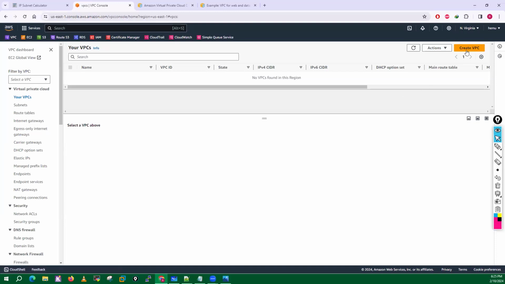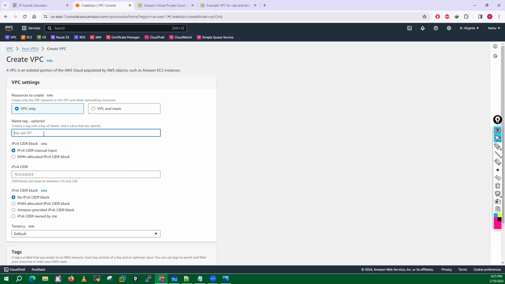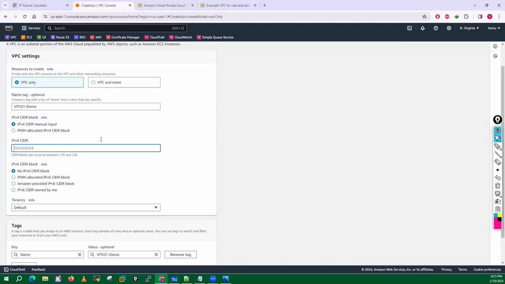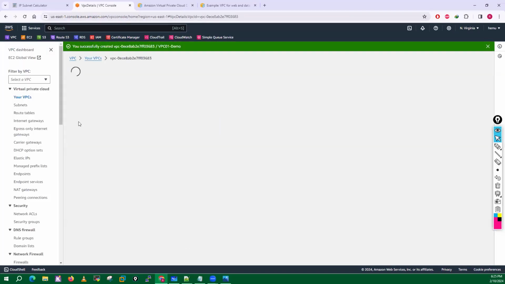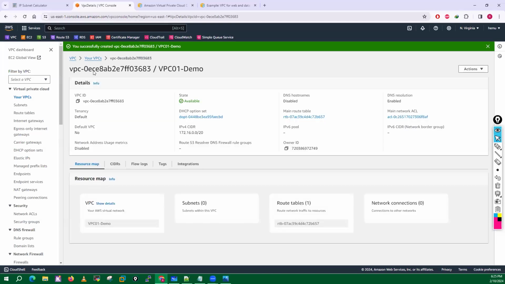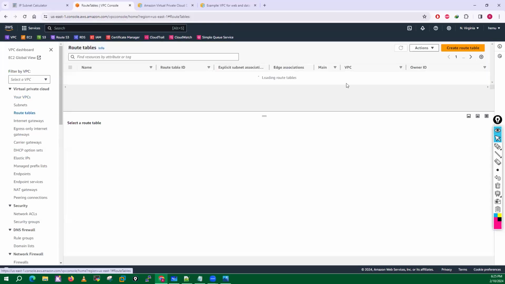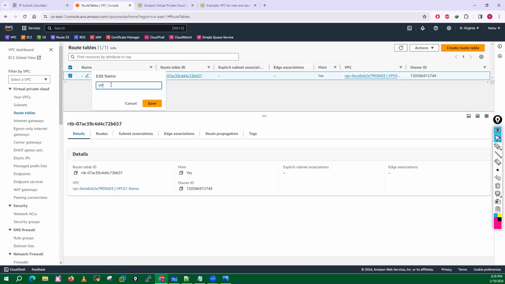Now, let me create one VPC. VPC01 demo, I'm giving this name. I will use one CIDR which is 172.16.0.0/20. I've created this VPC. I'll go into my route table and you can see the route table is also created. I'll type VPC01 demo route table. I can write here main route table. This is my main route table.